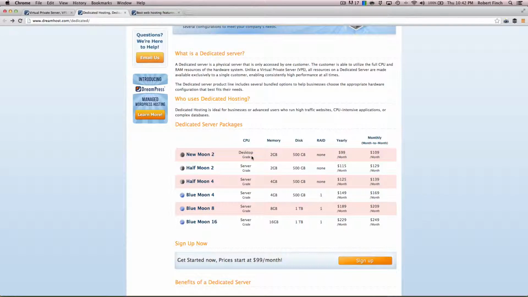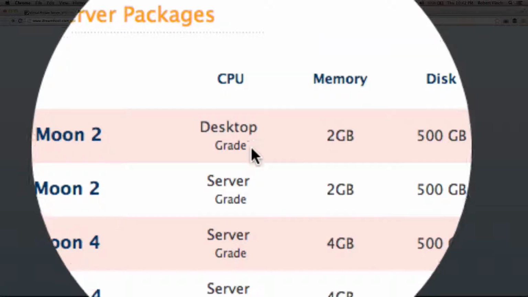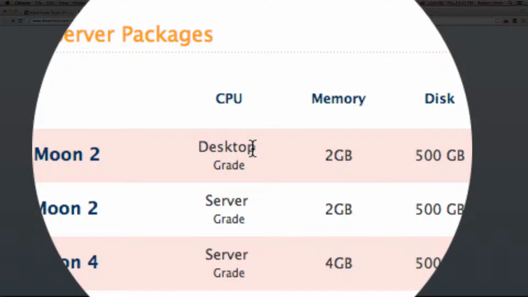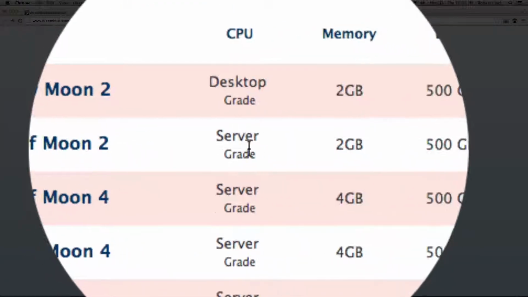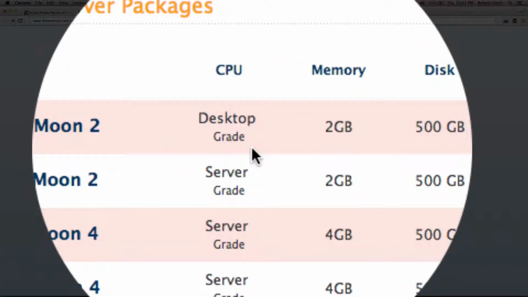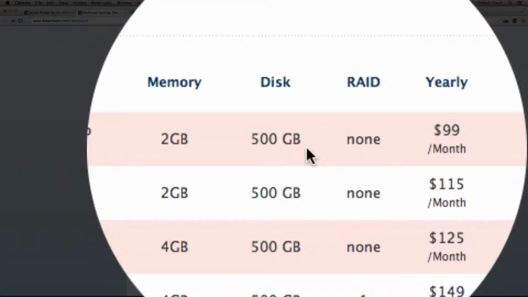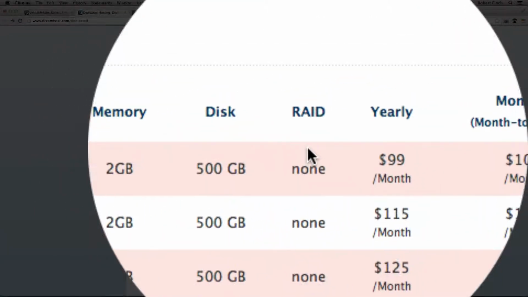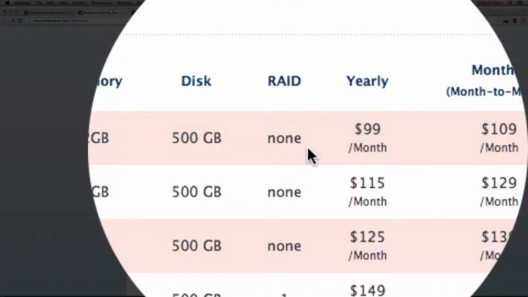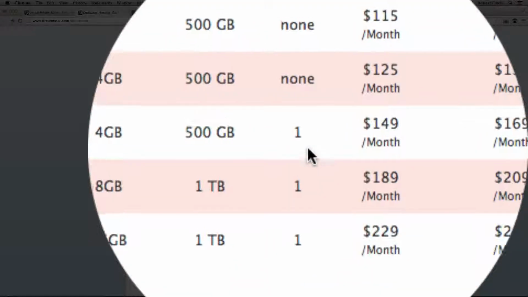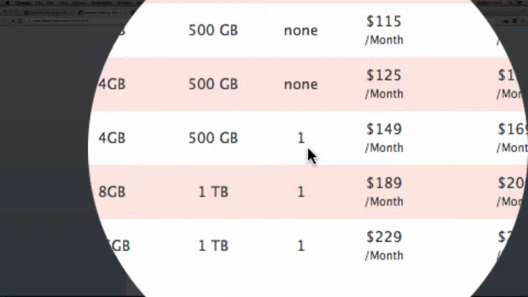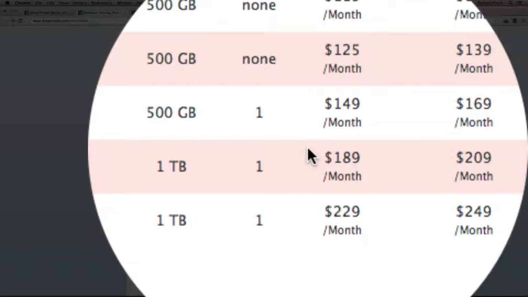Now you'll see over here that it says the CPU is desktop grade and not server grade, meaning that it is a little less powerful than the Half Moon 2 server grade option, but it still gets the job done. We have 2 GB of RAM and 500 GB of disk space, but we don't have a RAID. A RAID is basically a backup hard drive, so that everything you put on one hard drive would then be put on the second hard drive, so if the first one failed, it would be automatically restored for you. That is a benefit you may like to have, and if you would, you can simply upgrade to the Blue Moon 4, have plenty of power, and always know that your content is backed up.